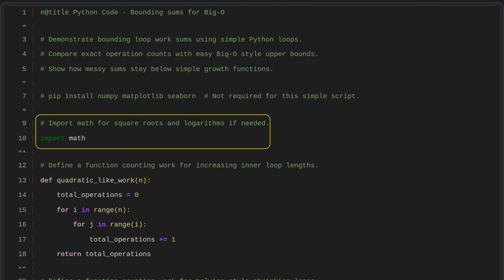The code imports the math library to provide access to common mathematical functions and constants. This allows the program to perform operations such as square roots and logarithms. By including this library, the script is prepared to handle more complex mathematical calculations whenever they are needed.